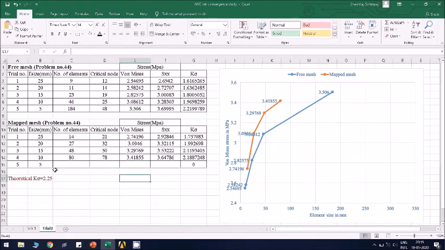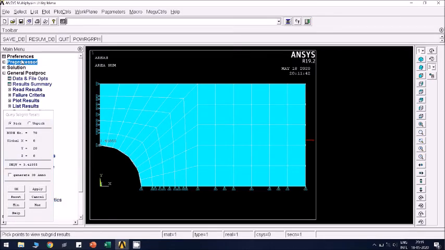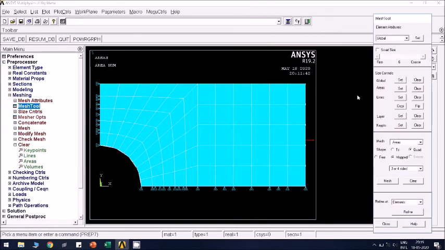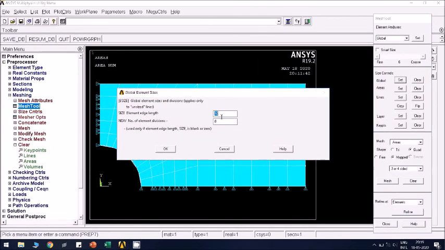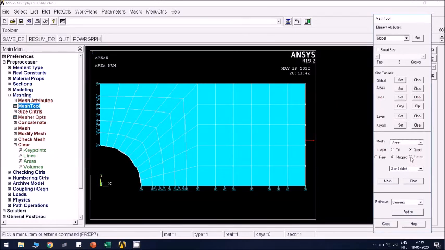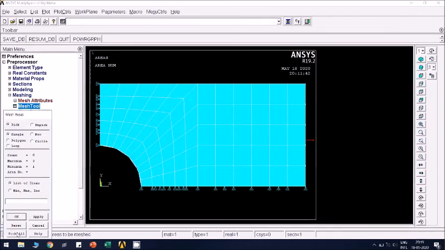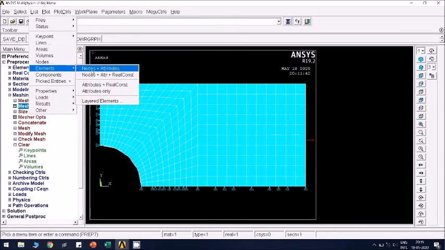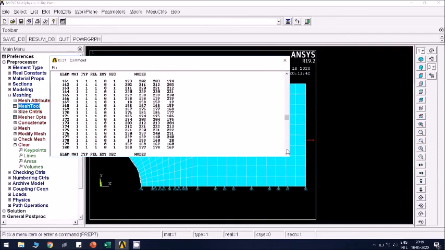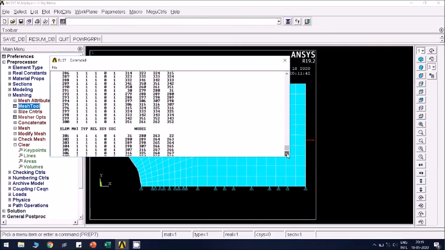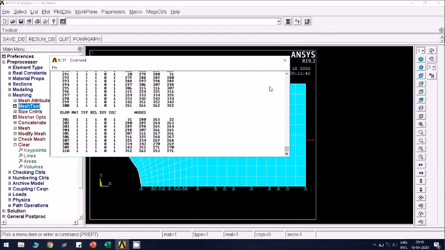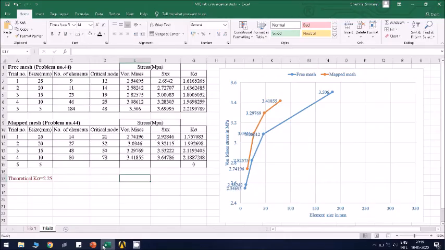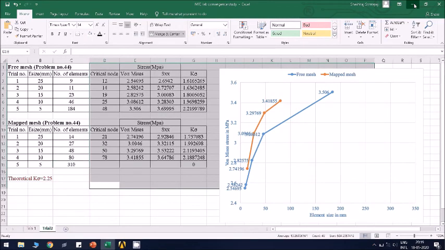The last iteration with element size of 5 mm. So go back to preprocessor, meshing, mesh tool, global set, 5 mm, click OK, mapped mesh, pick all, click OK, meshing is done. List elements, 310 elements are there. We'll record that, 310, and we'll solve this problem.